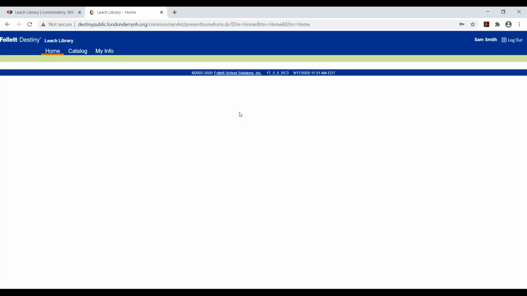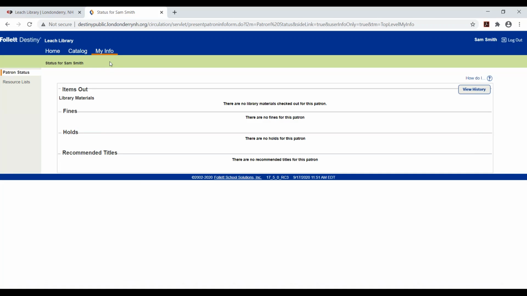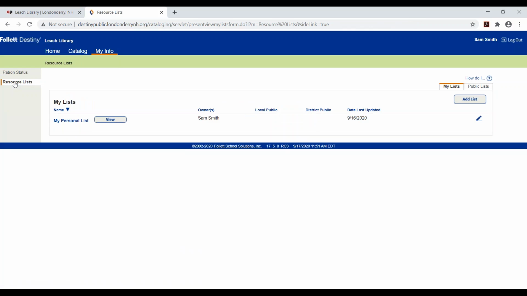So first we'll focus on creating a personal list. So let's click on My Info. Now find where it says Resource Lists on the left-hand side of the page and click on that. Okay, now we want to create our own list. So let's click on Add List.